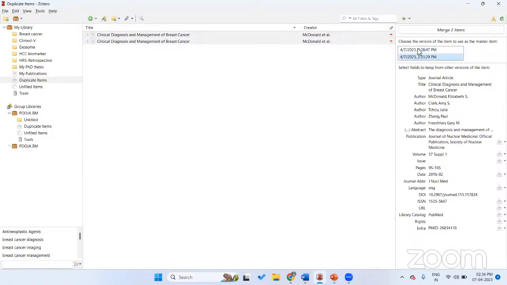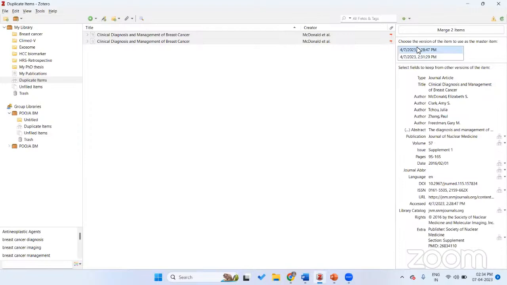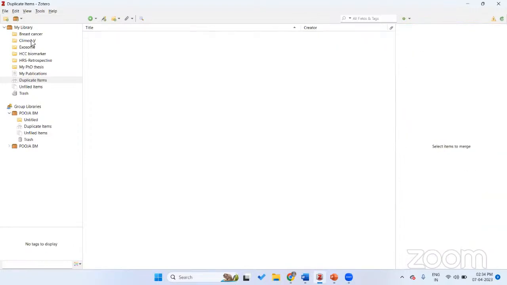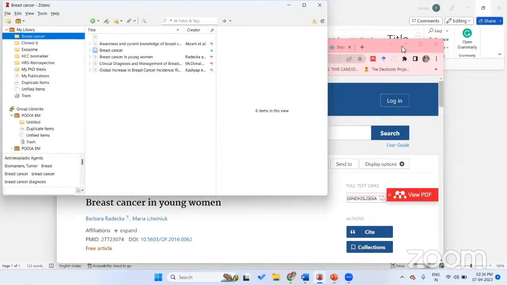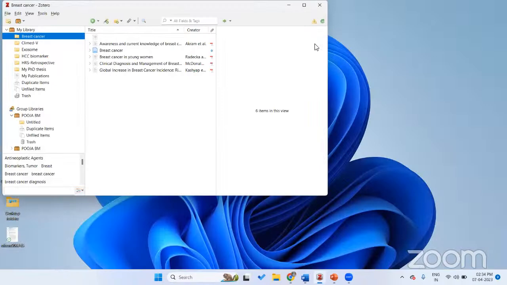And here there is no particular information. So I will choose the best one and ask for the merge. So it will be merged. You can see now only one article of a particular type is present. Okay, this is how you do the reference management.